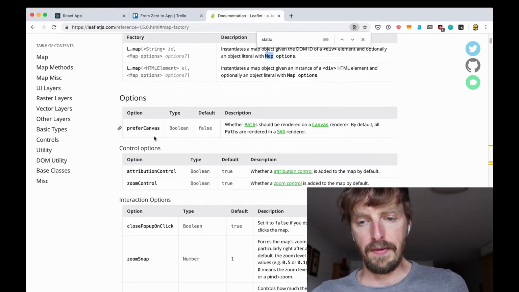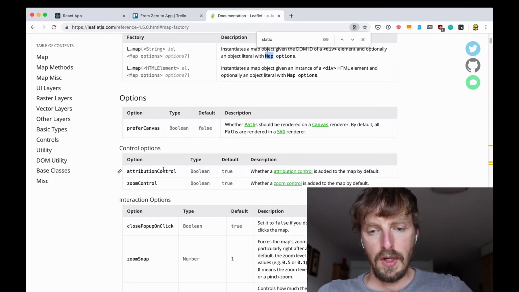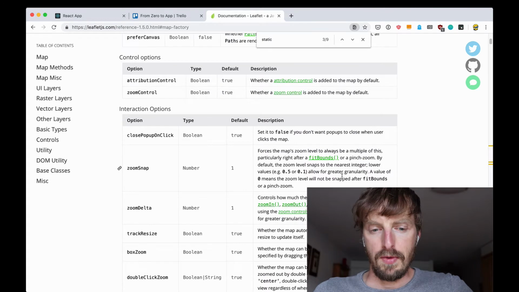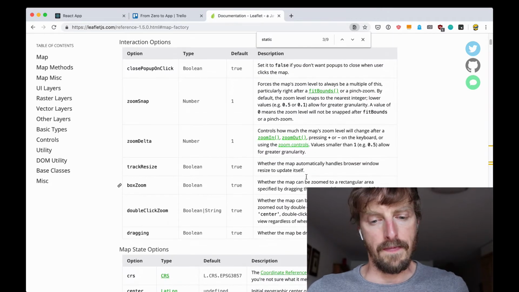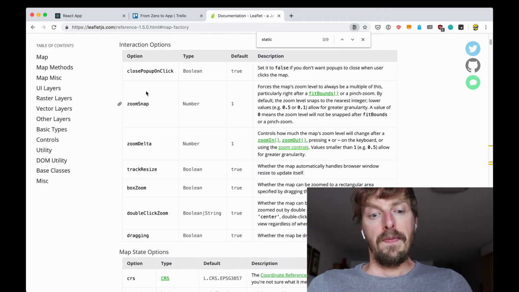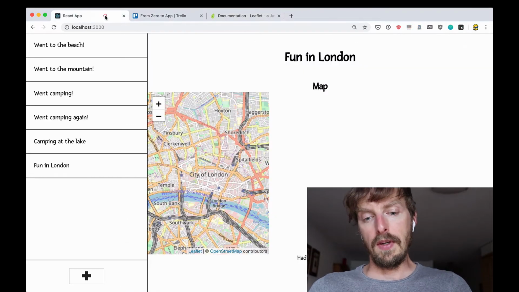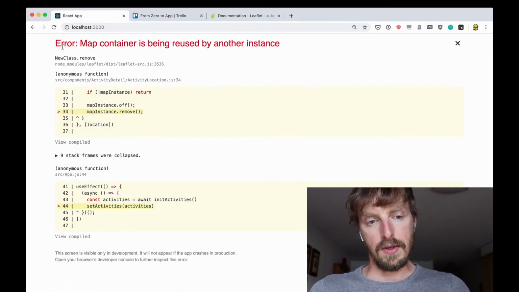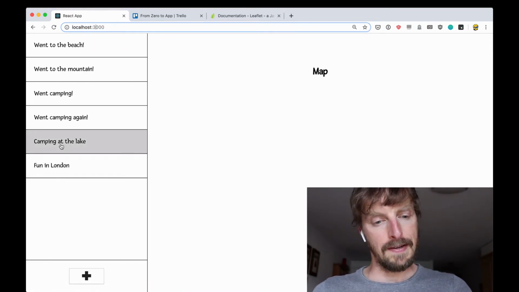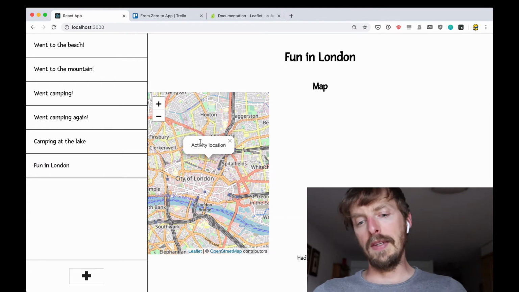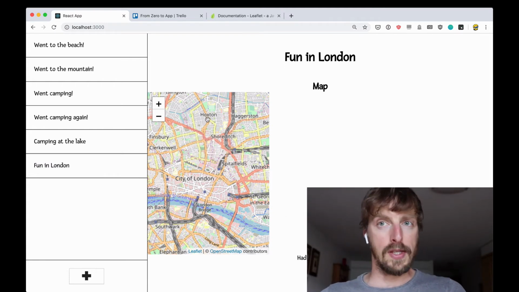They are prefer canvas, attribution control, sub controls. So we can set all the controls here to be false, for example. Close pop-up on click. If you remember, the map container is being reused by another instance. This is one problem I need to fix, but I'm trying to fix another problem now. Okay, I have this activity location. If I click, the pop-up goes away.